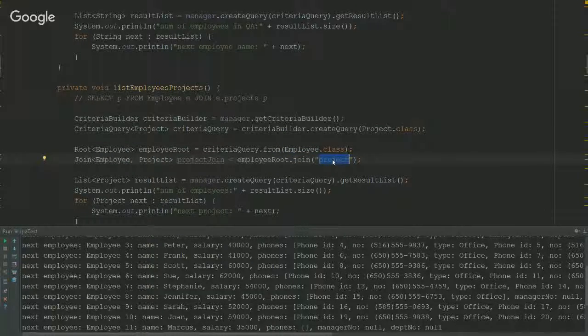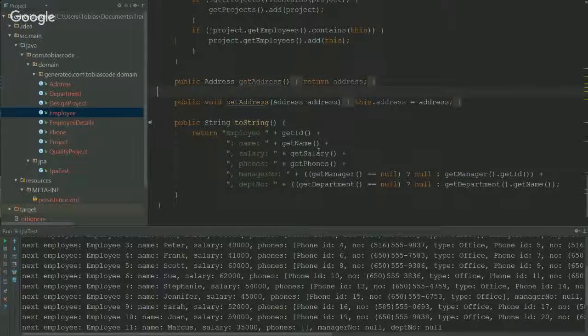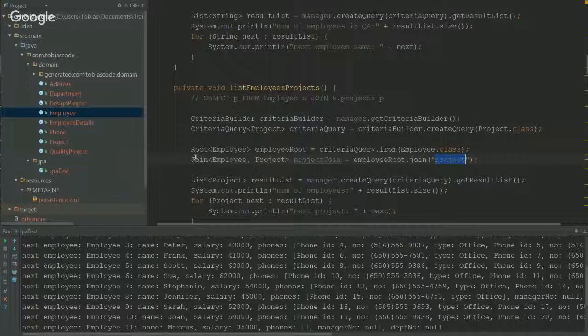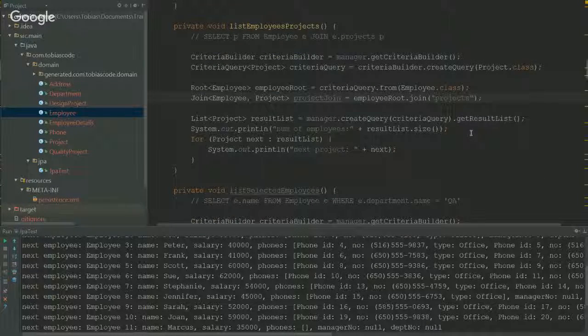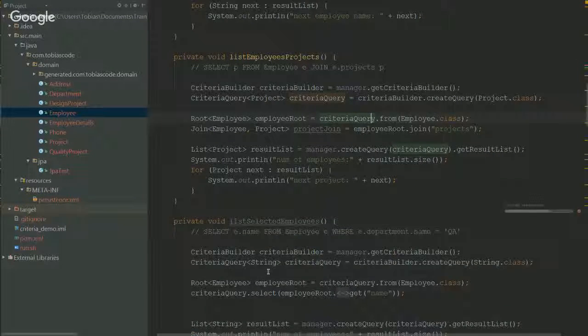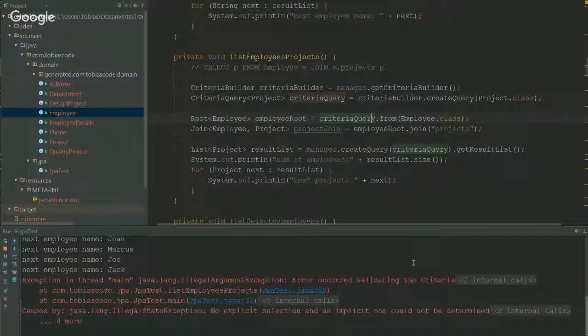So I just want to open this up. So if we go to employee, project is there. So it's actually projects, not project. Project, so that's the attribute you're joining on there. So if we go and run this, we should see a list of employee names, or not.